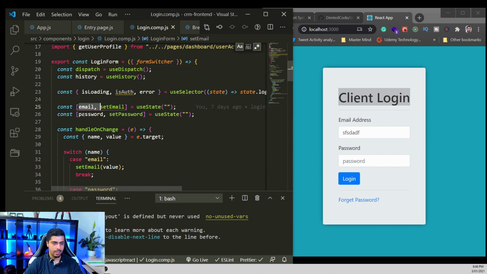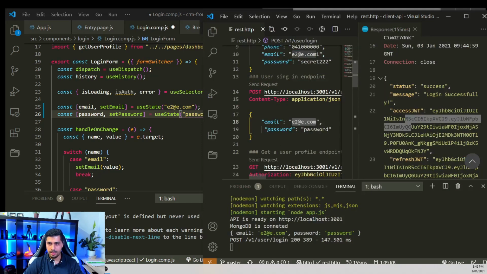In here we have a local state called email and password. Let's pass the email as an email string, and the password is just the password, which is this one here.